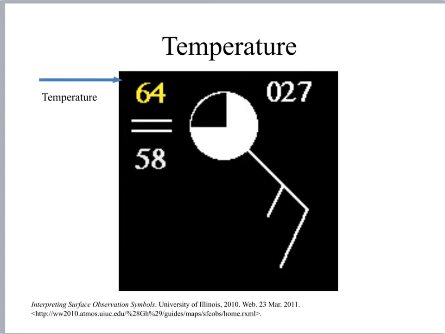This short lecture is going to show you how to read the weather map and the symbols that they put on the weather map. First, every station is going to have a circle that's going to tell you the cloud cover, and then they're going to have a series of data on the outside that tells you different information.